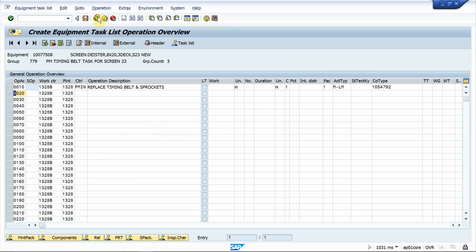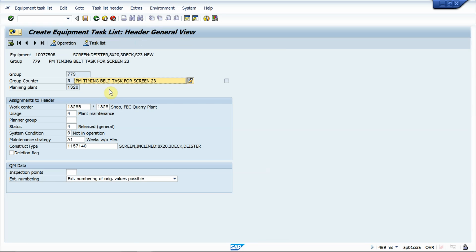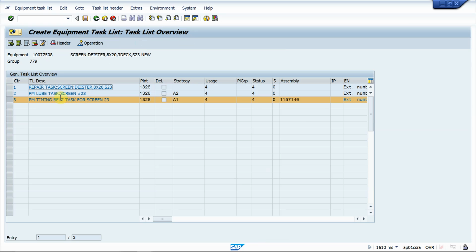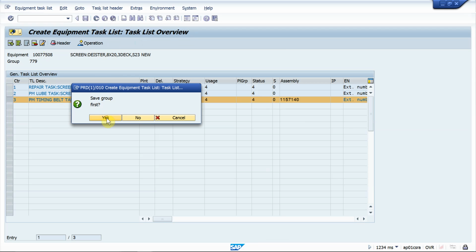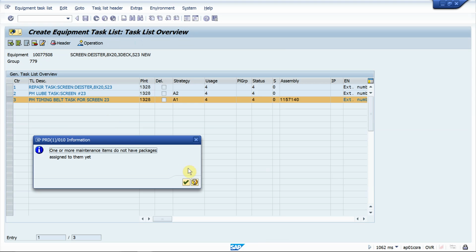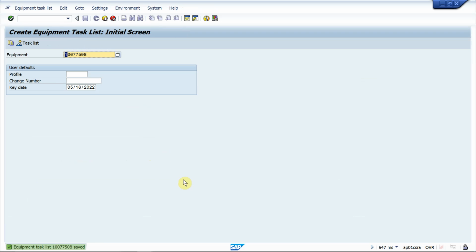So we'll back out, and keep going out. You'll say yes, save it. See, it's in there now. Let me get back out. Say you want to save it, yes. And then it says one or more maintenance packages don't have the assignment. Remember I was telling you? Yes, I know that. I don't know why it didn't state that on the other one.